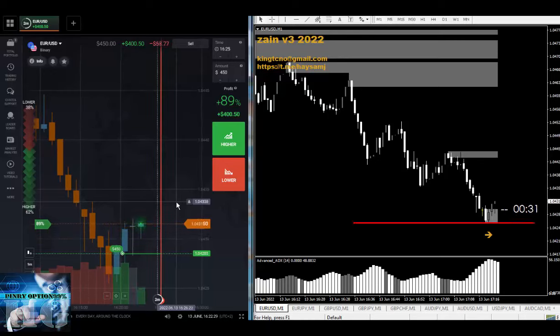And this signal has given a signal in terms of support, so the signal will be successful.